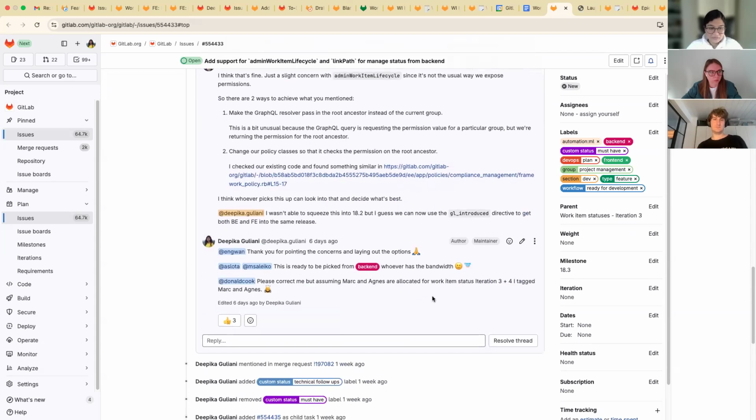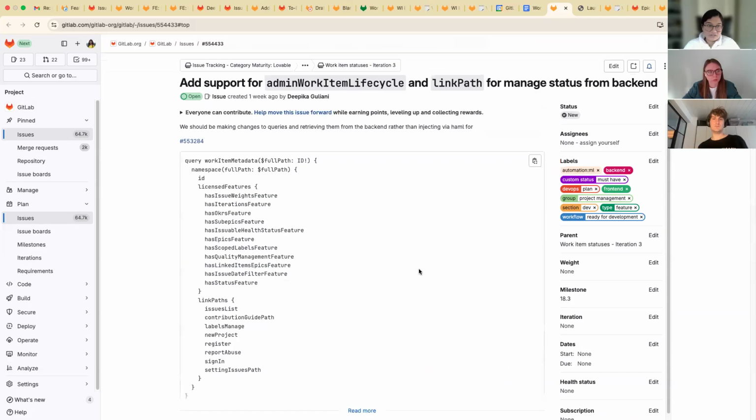If anyone would pick this up, I can pick it up in 18.3 or 18.4 depending upon the work items work. I think all the backend work of the work items list is done, so I would prefer picking it up in 18.4 rather than introducing it and removing it in the next milestone. But in case it's done, it'd be good. It's ready for development. It's not even new.